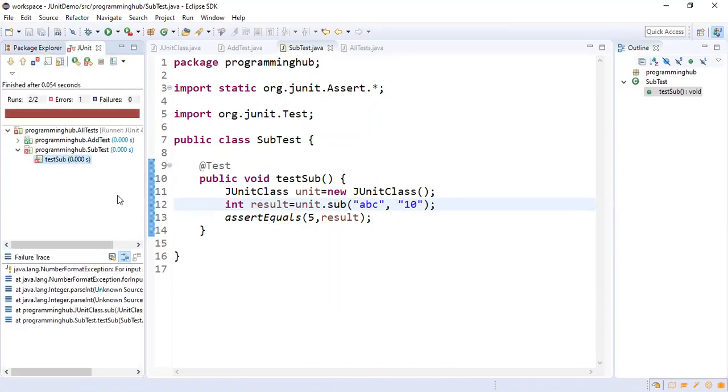See here, we have executed the two test cases, and out of them one has an error. What is that error? For this particular subtract method, we are passing strings as arguments and trying to convert them into integers. But ABC is a character string which we cannot convert into an integer value, whereas 10, though it is a string, we can convert to its equivalent.